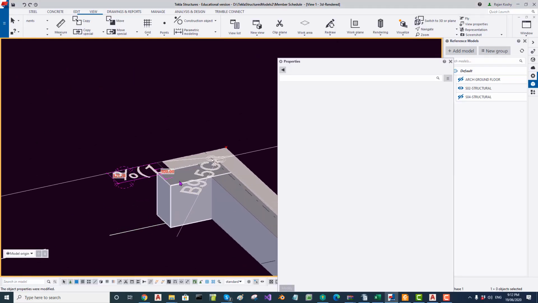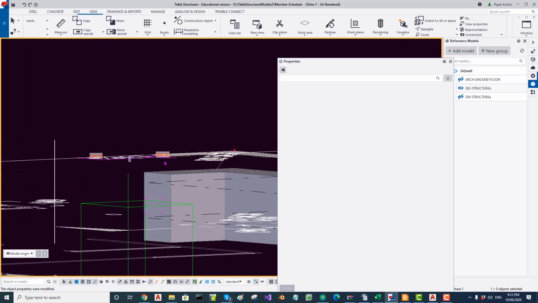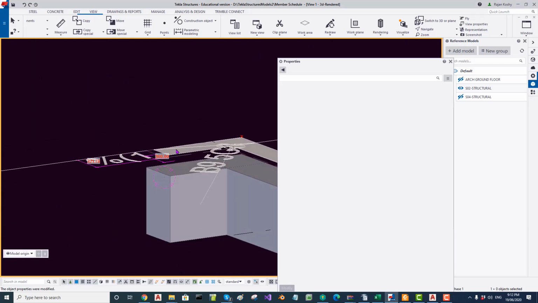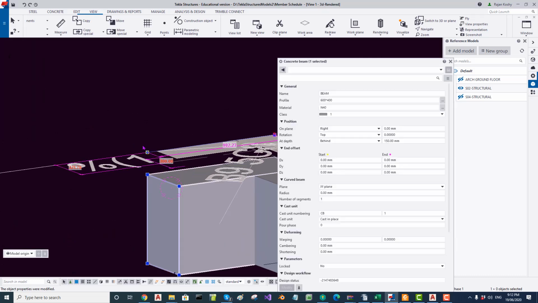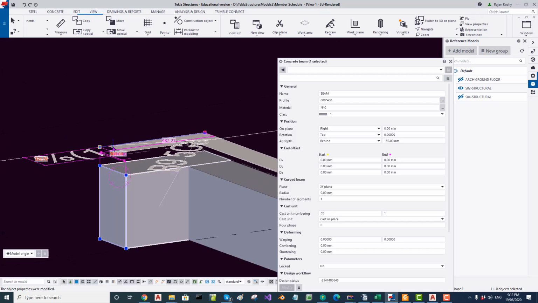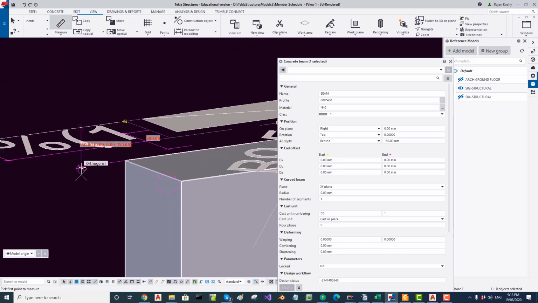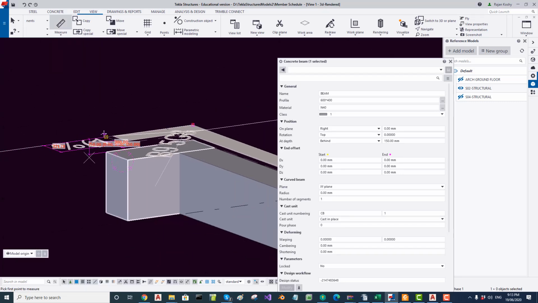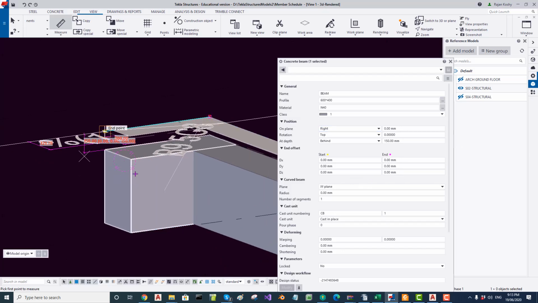Spin it around, have a look. Okay, the pad footing is about 100 below the RL0. If you click on it, you can see the handles are at 0, but the beam is modeled at 150 mm below this. If you measure from here to here, it should be 150. So the handles are at 0, and because we put it behind by 150, this beam has appeared 150 below the handles.